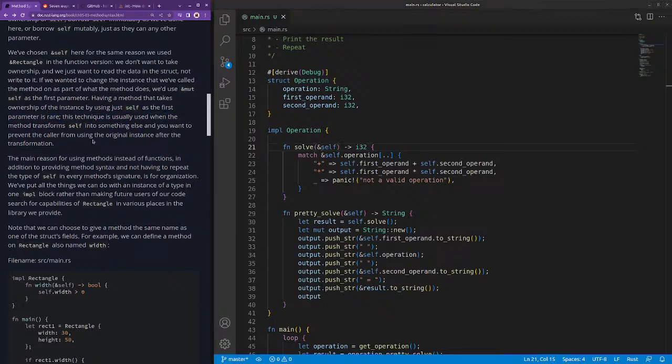Yes, I could also imagine. This technique is usually used when the method transforms self into something else and you want to prevent the caller from using the original instance after the transformation. Interesting. So yeah, basically it's a self-destruct thingy. You take self, you return something else, and then poof, you cannot call any more methods on this instance. Interesting.